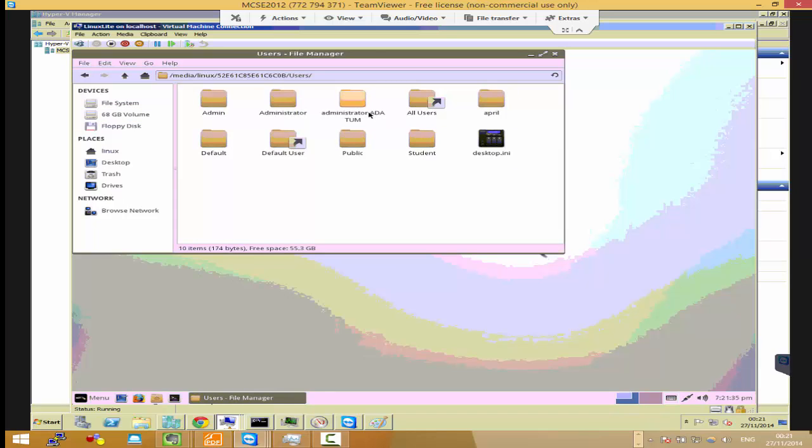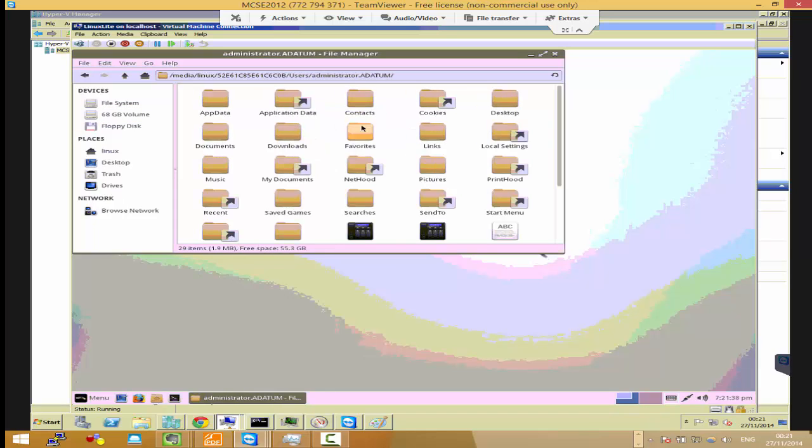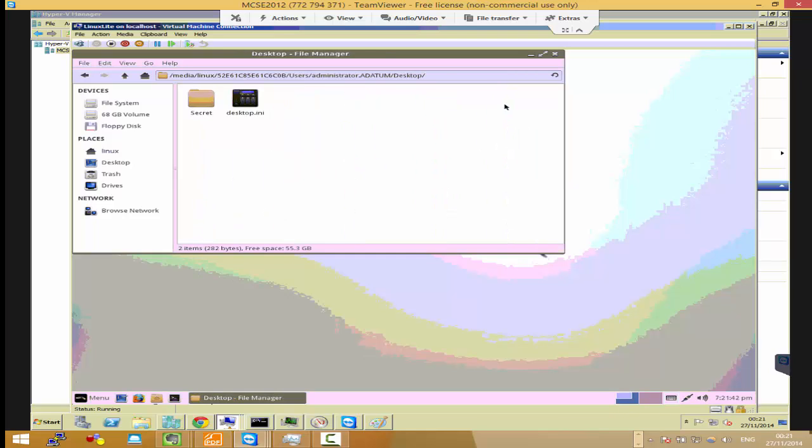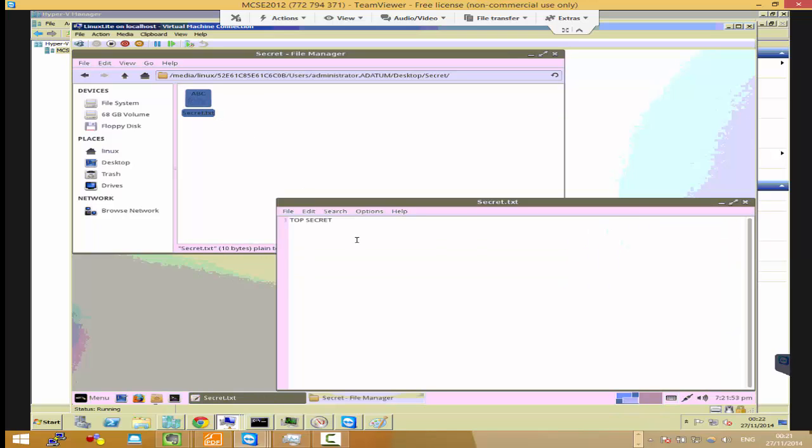And then let's go administrator, then the desktop. Let's see, desktop. And here we go. Here is our secret folder. Look at that. We're able to open our secret folder. Not only that, we're able to read our top secret.